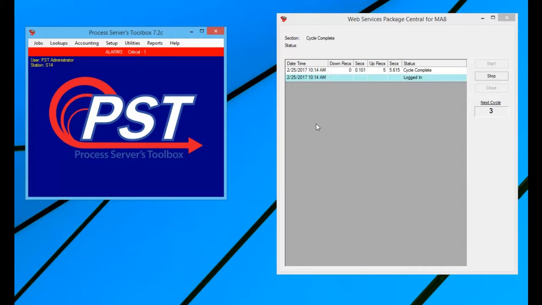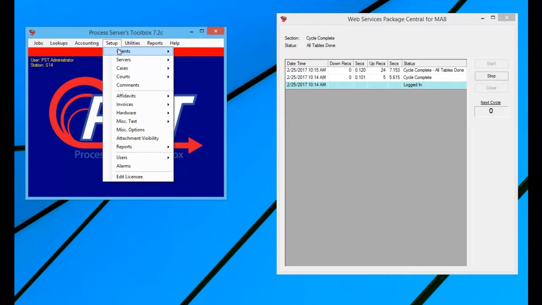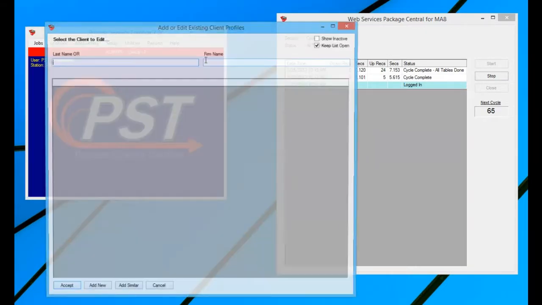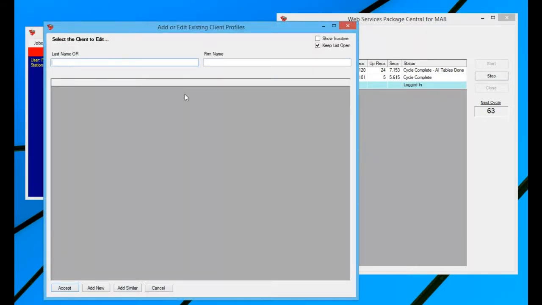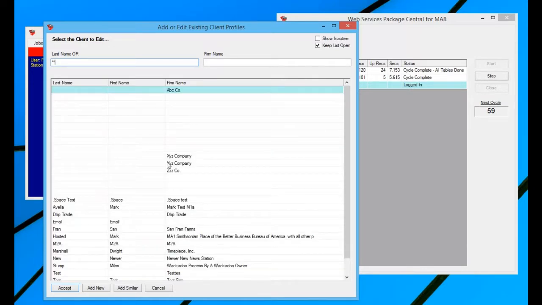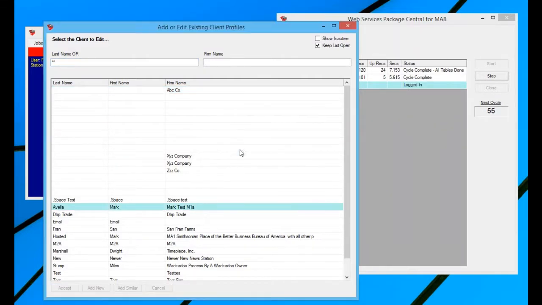So we have the Web Services Pack cycling, and now I'm going to show you how to set up a client record so they can utilize the Web Services Pack. What you would do is go to Setup, go to Client, Add/Edit Client, and then you're going to need to open a client record. You can use your wildcard and open up whichever client record you want.